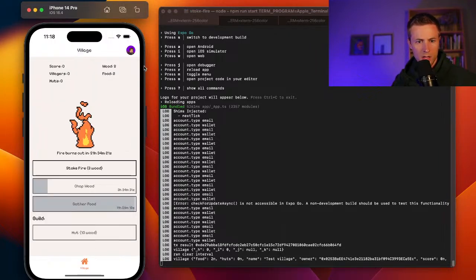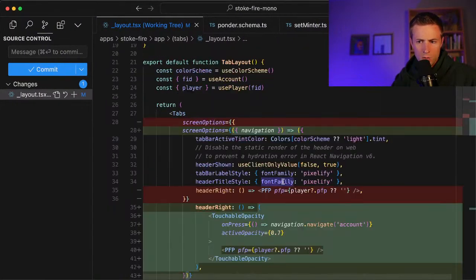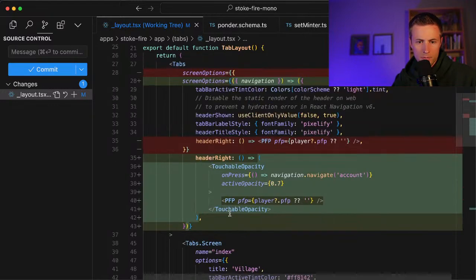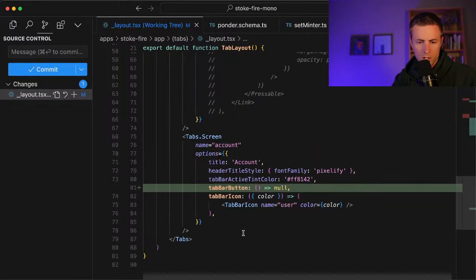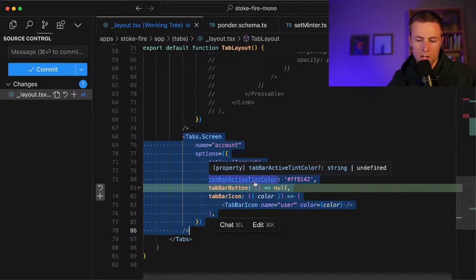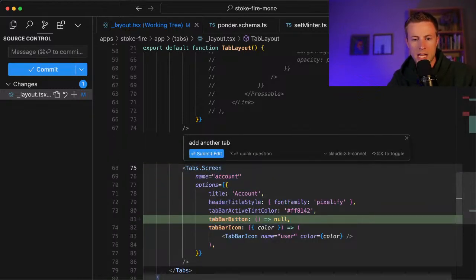So now that we have the village, this is all looking good. We're going to add another tab. Command K, add another tab for a relations page. The title should be relations. Enter.